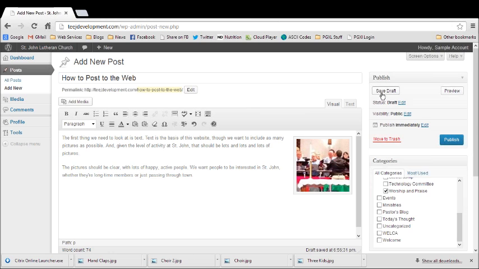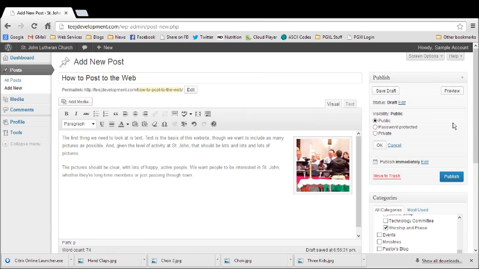You can save a draft, and that will save this, and then you can go off and do something else before it publishes. This status shows you whether it's a draft, whether it's published. Visibility, public. You can actually password protect stuff, and there's not a lot of reason for us to do that.